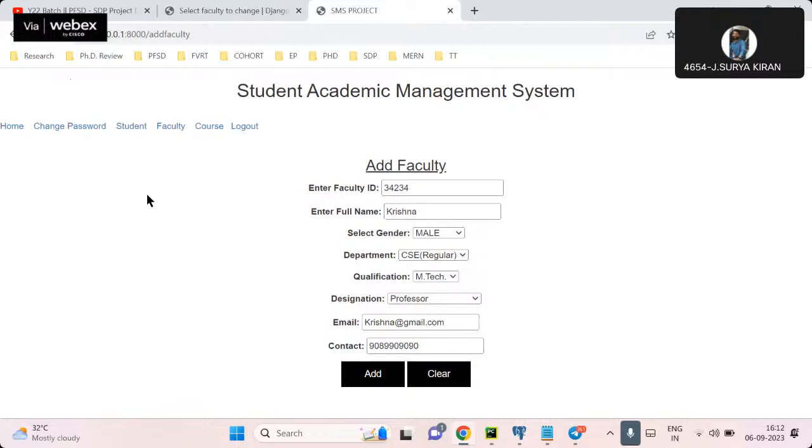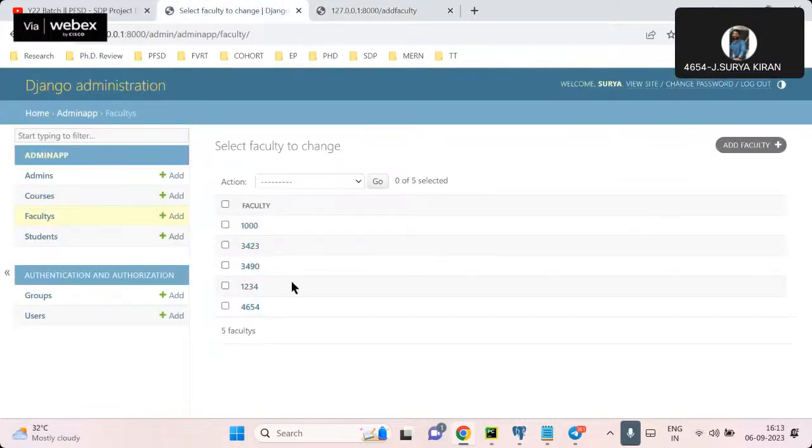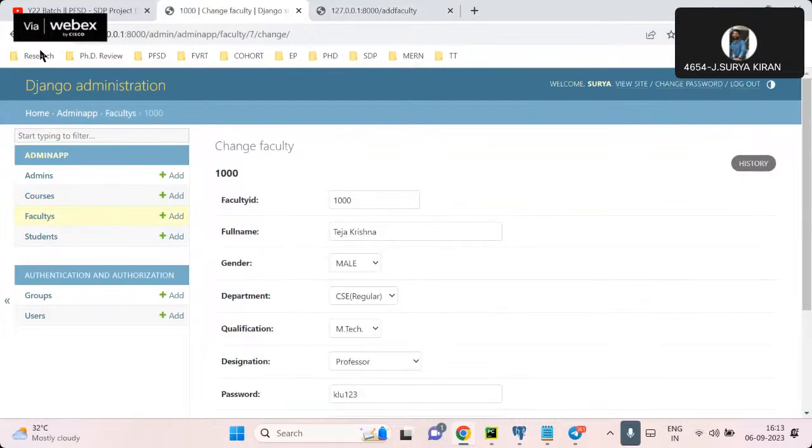I want to add faculty again. Let me give 1000. This is Teja Krishna, L, CSE regular, Teja at gmail.com, 1, 2, 3, 4, 6, 7, 8, 9, 10. Click on add. So faculty added successfully. Now refresh. You can't give the email ID or contact number again. So refresh. I just gave 1000, which is Teja Krishna.